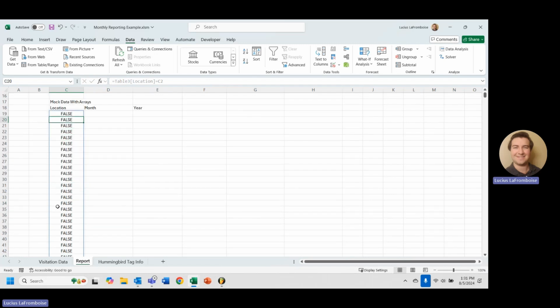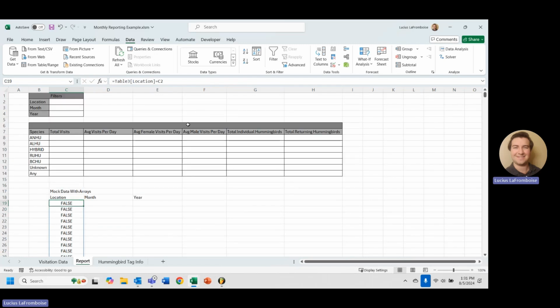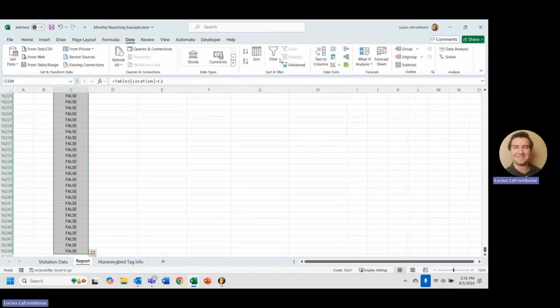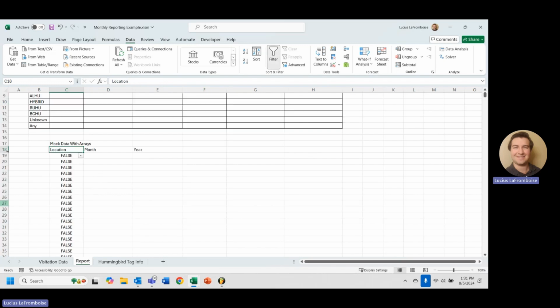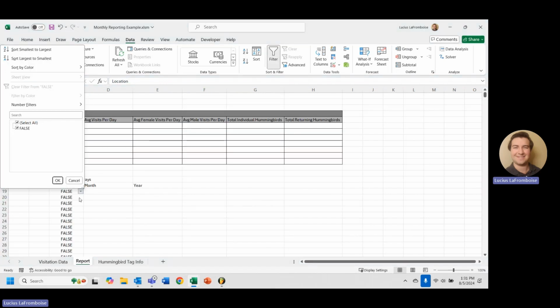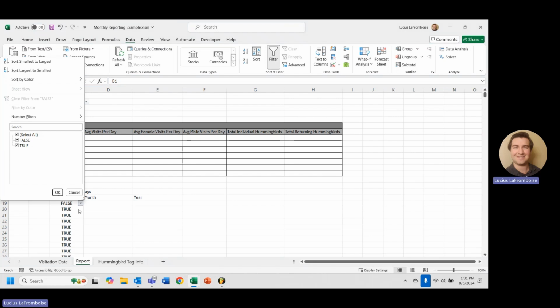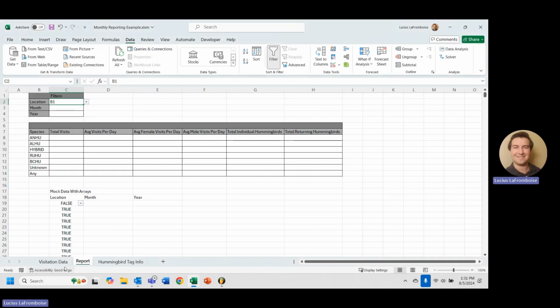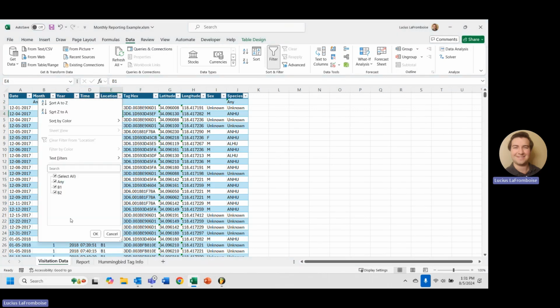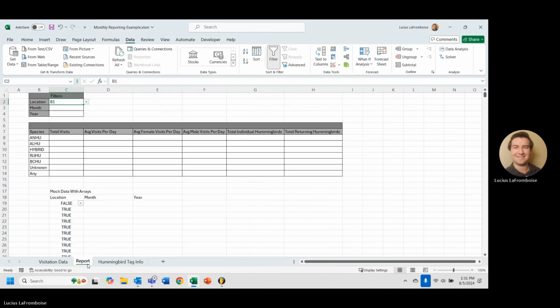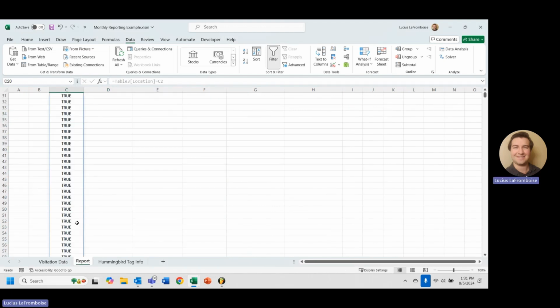Enter. False. They should all be false. Let's check. If I put filter on, I can take a look in here, and yes, they're all false. That's because our location is empty. So now let's say B1. We find that we have some trues and we have some falses. So that's good because we know that we have both B1 and B2. Okay, so this looks pretty good.